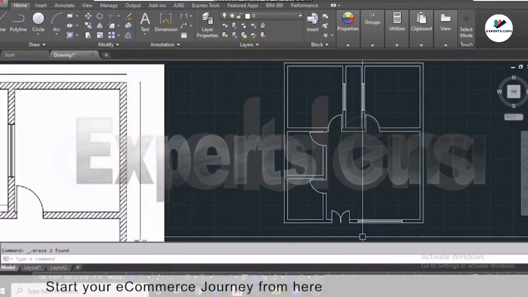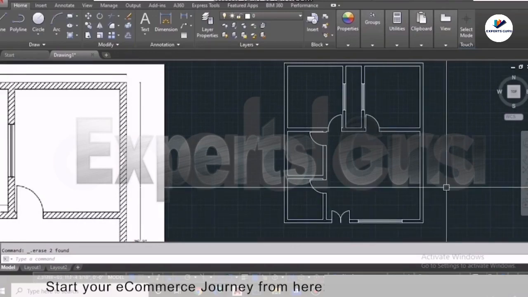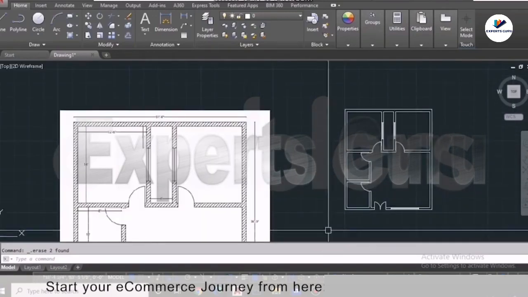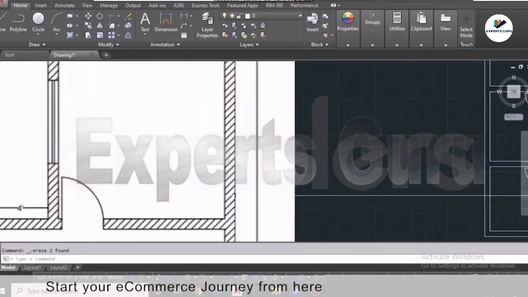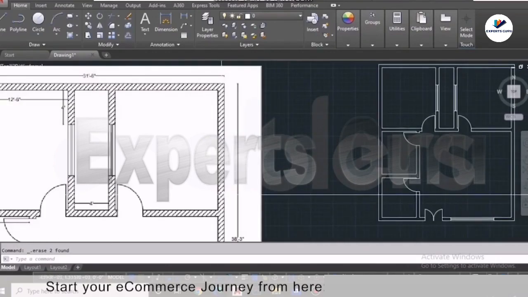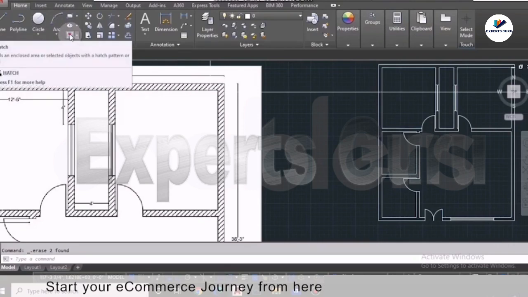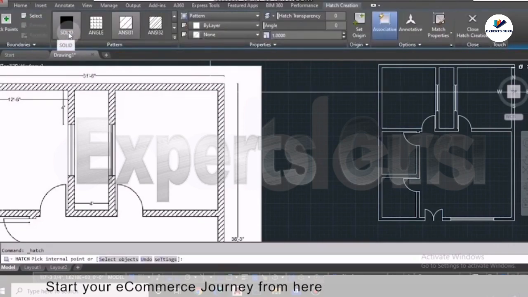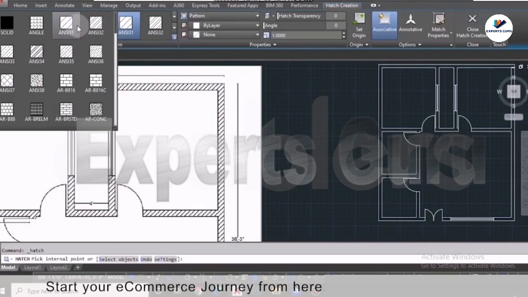Okay. Now here is the plan. The next step is this line, which is done by using the hatch tool. Now we will use the hatch tool. There are some patterns which are already present in AutoCAD. So I am using this pattern.